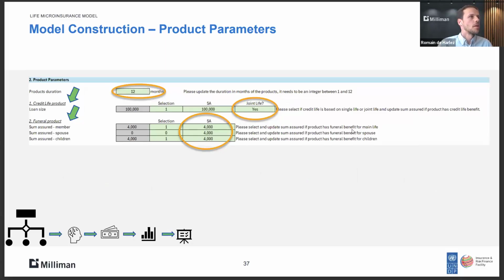So for the product parameters, as you can see in 1 and 2, it's possible to select only a credit life coverage, or also a funeral expense coverage. For the credit life product, it's possible to define it as a joint life, so where the benefit is paid on the first death, or without a joint life, so only on one policy holder. The sum assured can be defined, and also the maturity of the product can be determined.